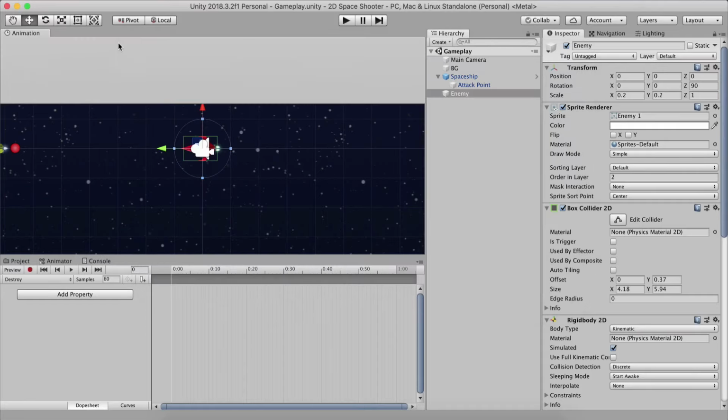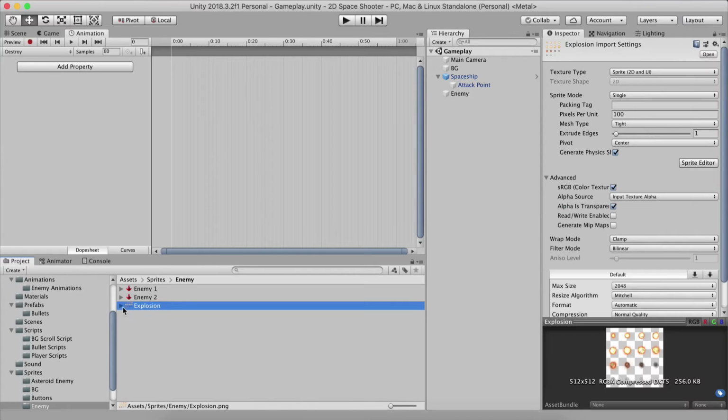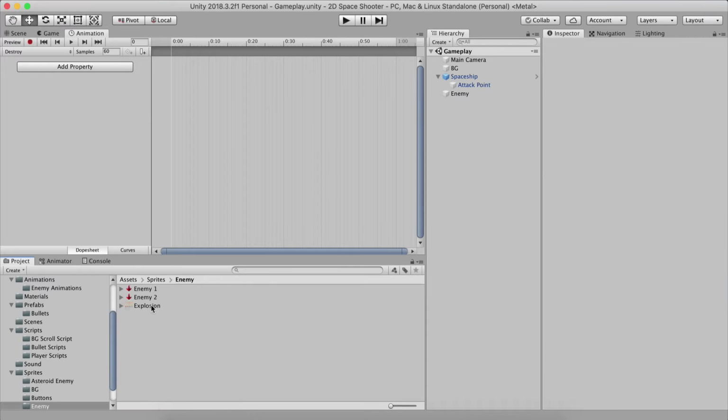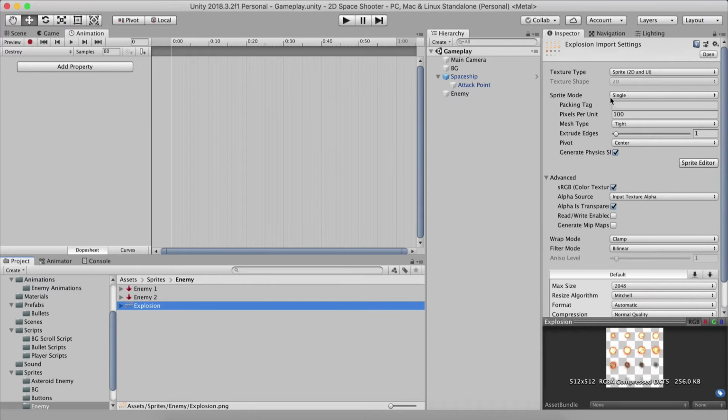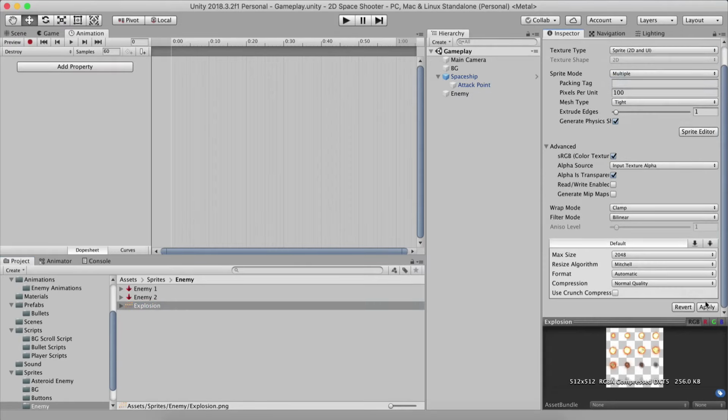And for this one, let me move this up here again, the animator. We need to go into the explosion. This is what we need. This is a sprite sheet. So we need to select it and go here into the sprite mode single and check the multiple. So change it from single to multiple and click here apply.